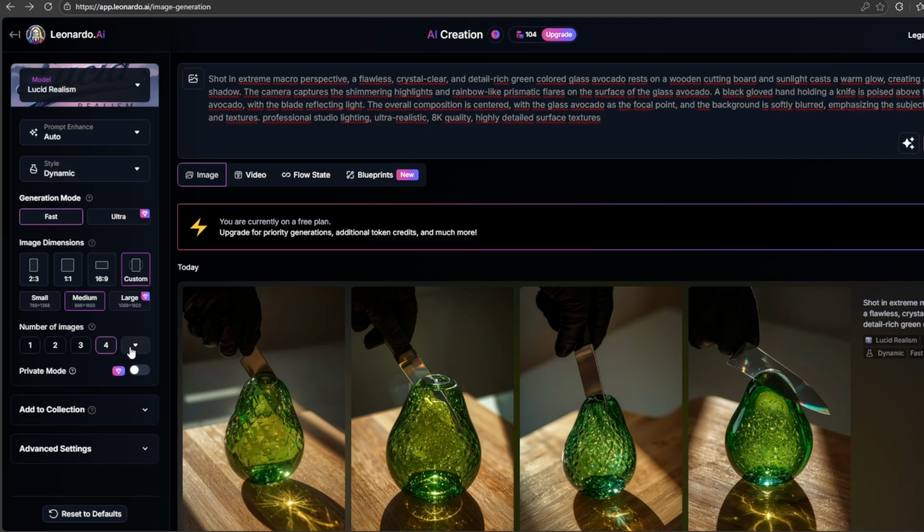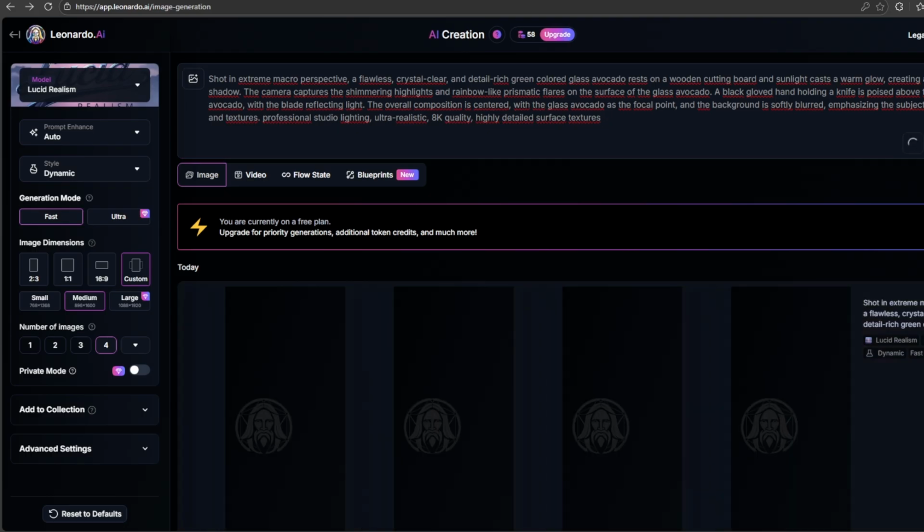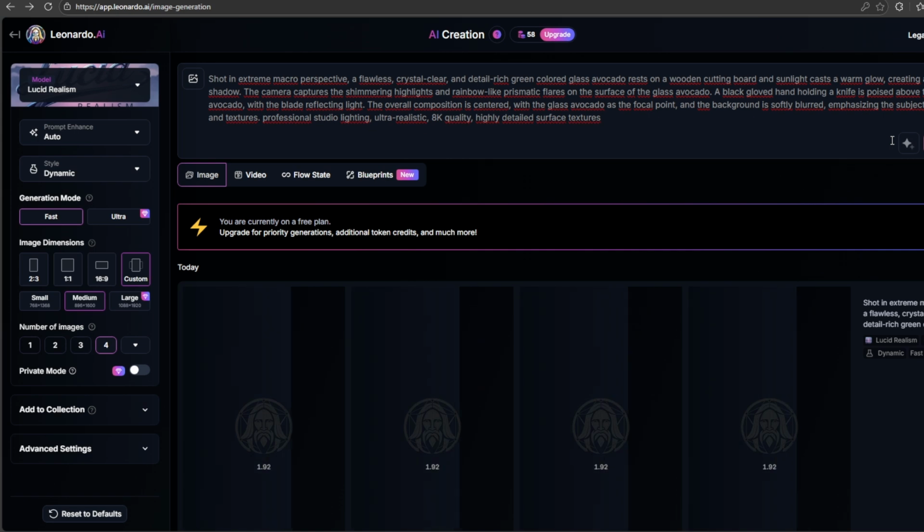Set this to generate 4 images instead of just 1. Why? Because sometimes the first result isn't perfect, and having options means you can pick the best one without wasting more credits. Okay, check this out.